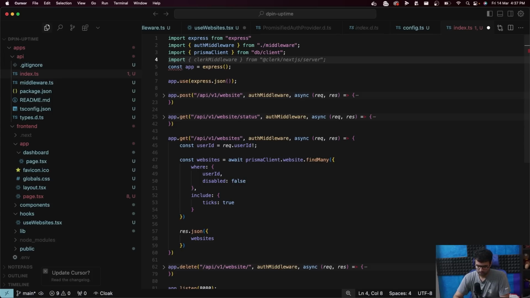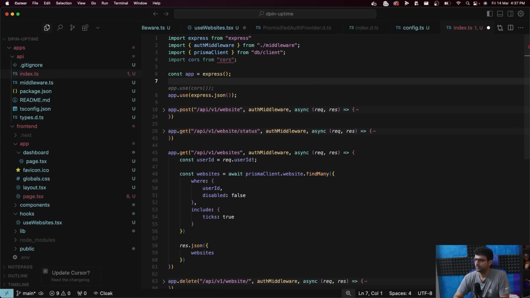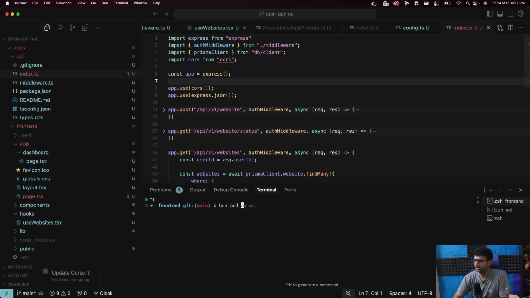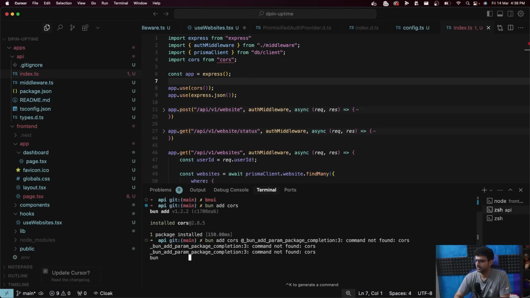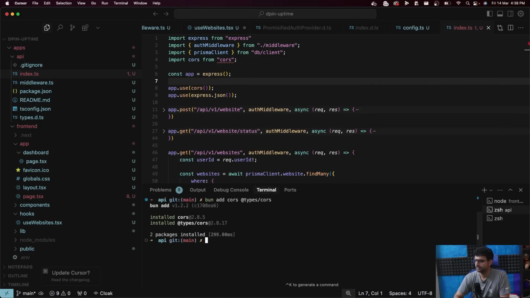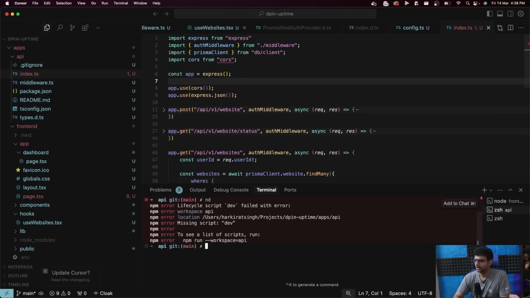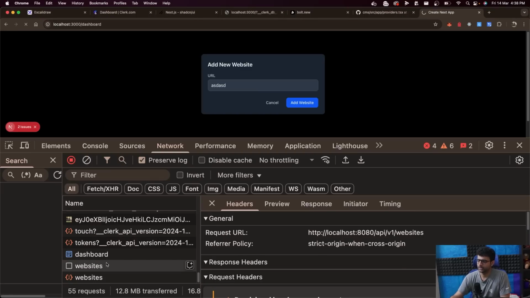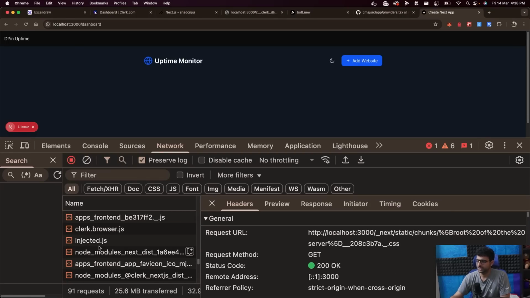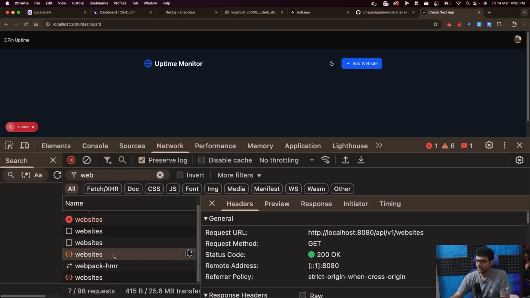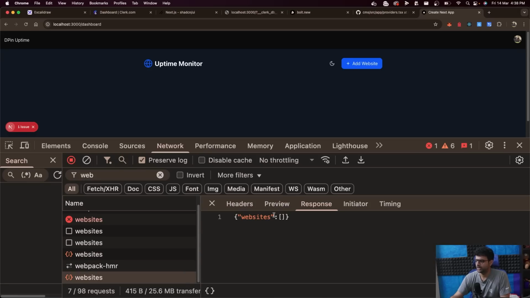Import, I would import cors from cors. I would do app.use(cors), and I will add one add, not to the front end, but the backend. I'm going to add cors as a dependency. There we go. And let me start the backend, bun index.ts. Now let's refresh, and hopefully the CORS error goes away. The websites endpoint does get called. It returns most probably empty data right now. We don't have any websites.